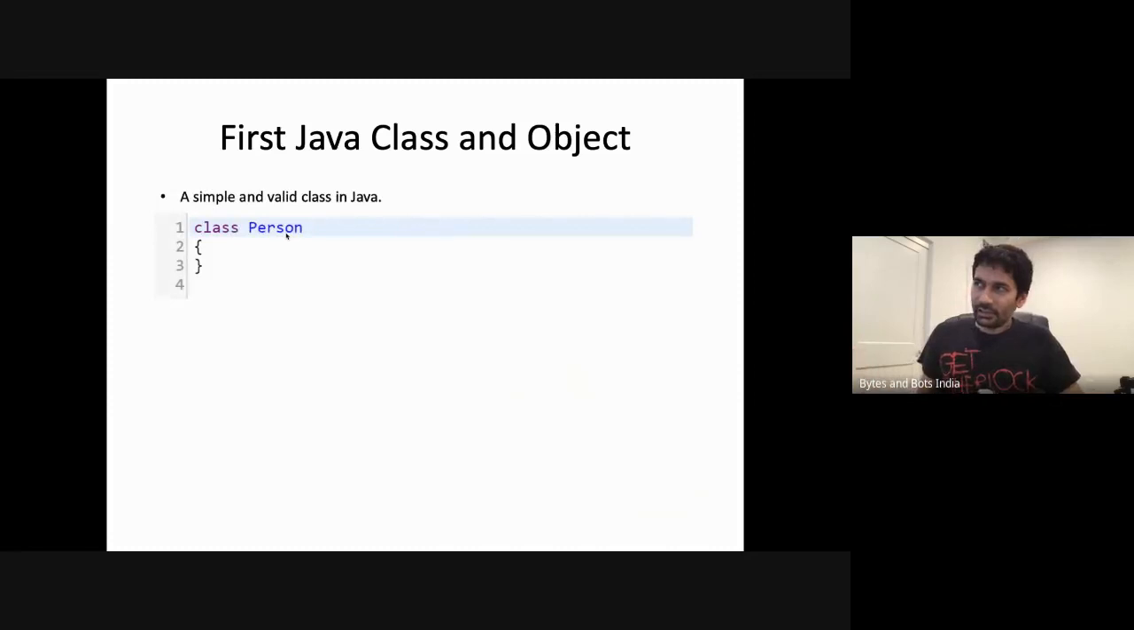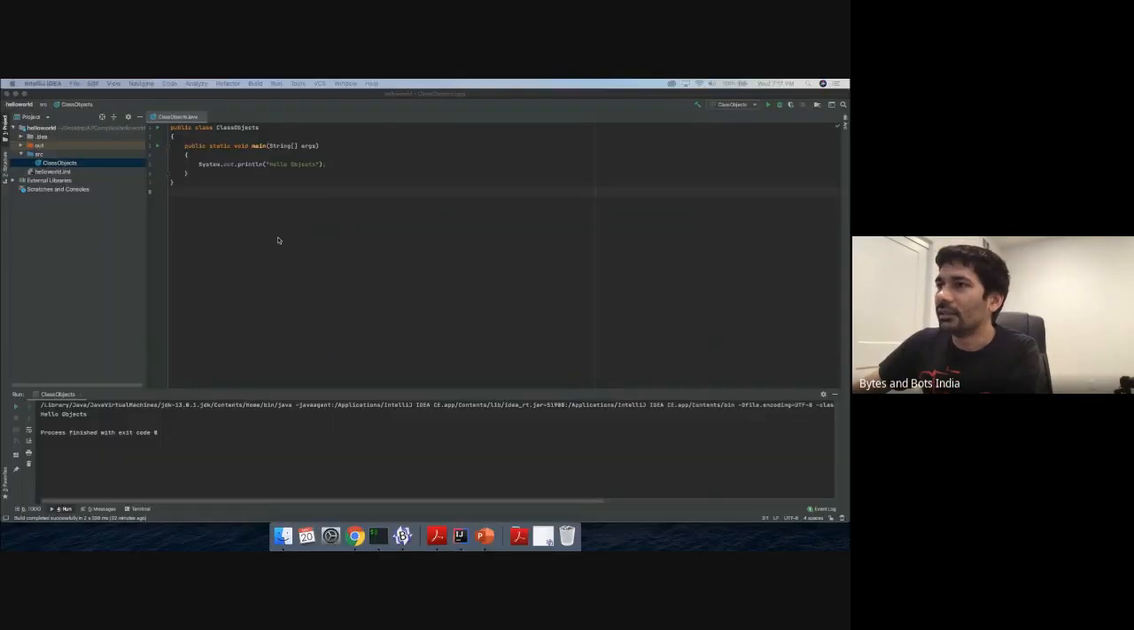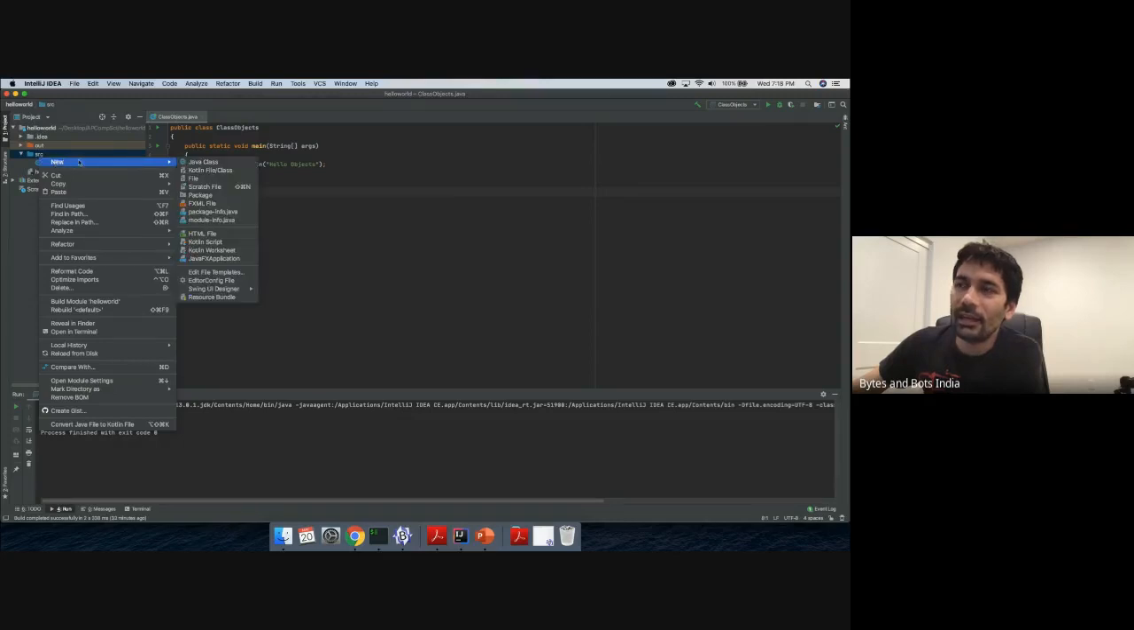So let's write our first Java class and create an object out of it, right? Everyone, repeat what I'm doing. We all have this class object, right? Select your source directory, right click on it, and create a new Java class.